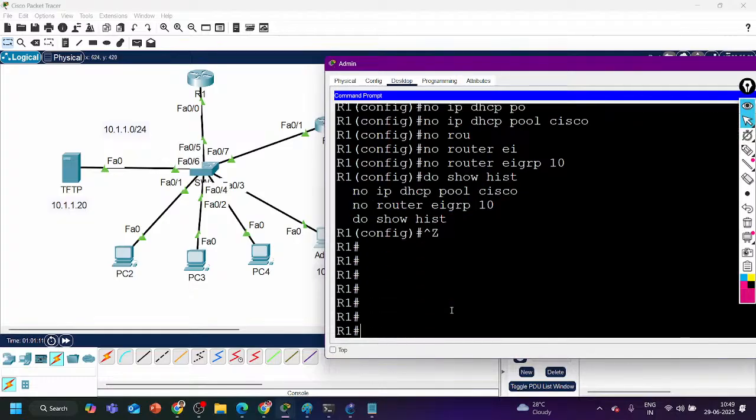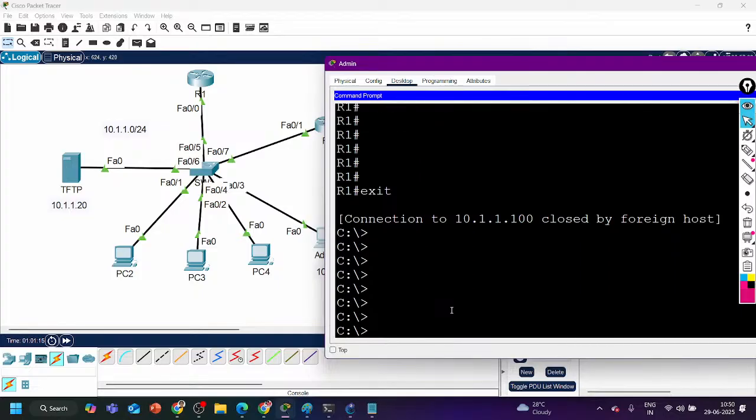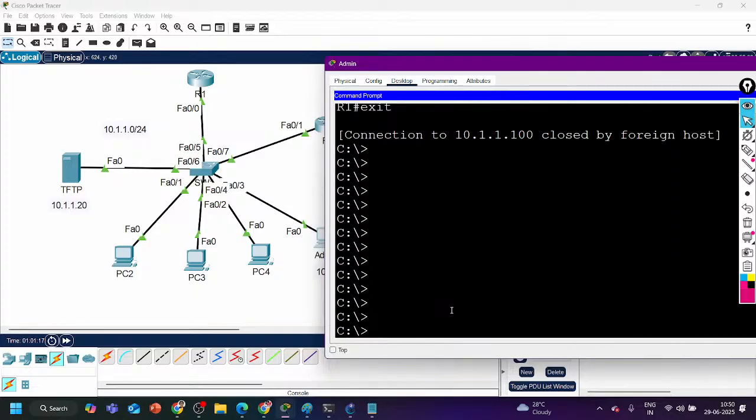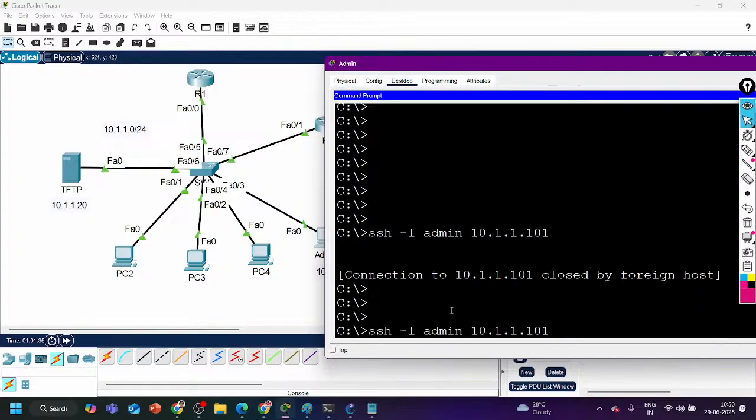So I need to access R2 now. I will close this access. Again, I am on the admin PC. I'm going to access router 2 now. ssh -l admin 10.1.1.101. What is the IP of R2? That was 101.